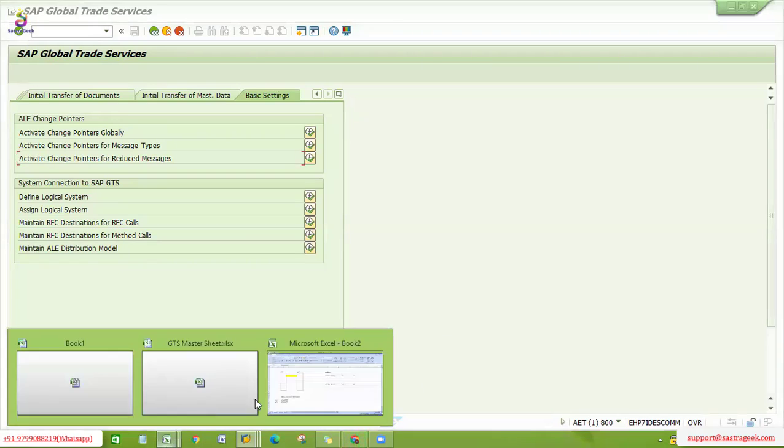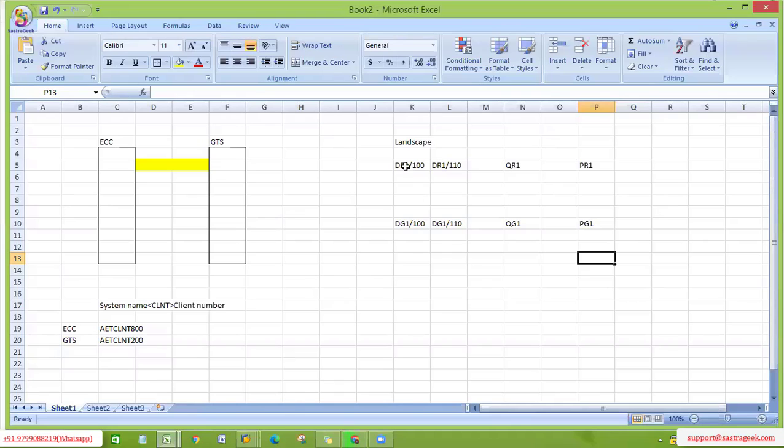Because if we are creating data in this system, the system must know that this data has to be transferred to this system. Or if you are creating any information or data in this system, the QRM system must know that this particular data has to go to the QG1 system.